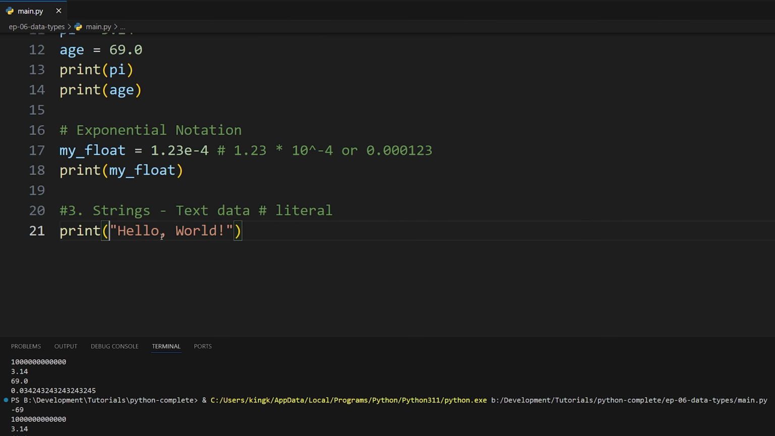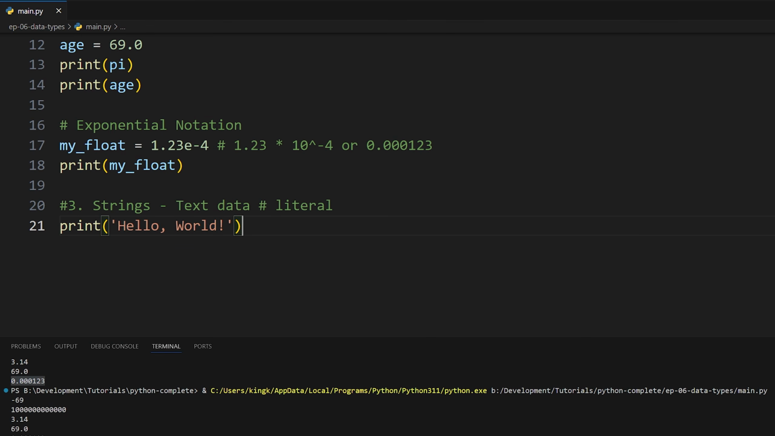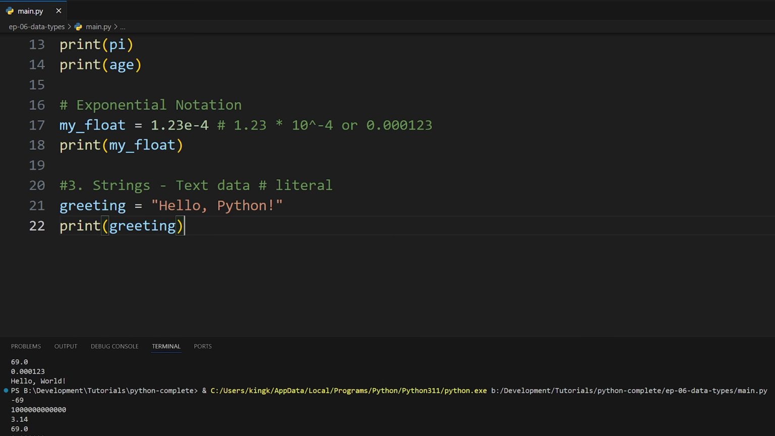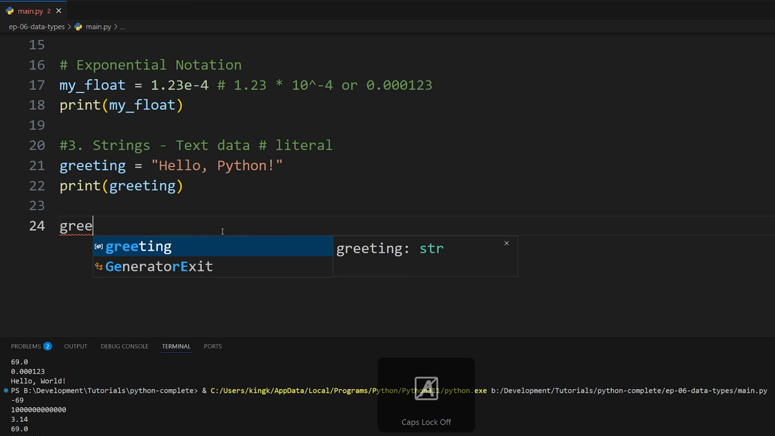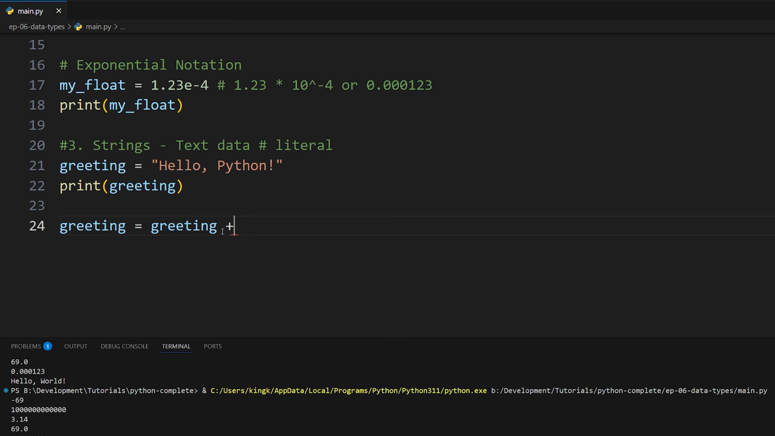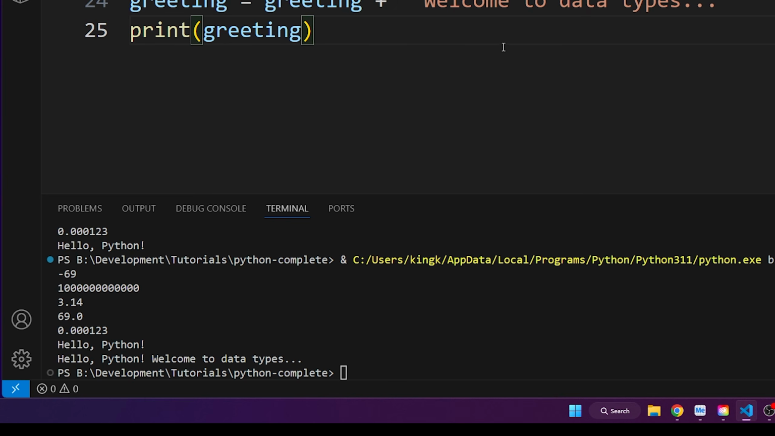So strings can be enclosed in double quotes or single quotes, so we can change it to single quotes and it still works fine the same way. Let's print it out. Hello world, nice. So we can say something like greeting is equal to hello Python. Let's print that one out. Let's take a look. Hello Python, nice. And we're gonna have a dedicated video to learn all about strings and what you can do with them. But one thing that you can do is add strings onto other strings. It's called concatenation. So we could do, for example, greeting. We're gonna reassign greeting by using the current value of greeting and just adding onto it and saying, welcome to data types. Something like that. Let's print it and just see what we get. Hello Python, welcome to data types. Nice, it works.